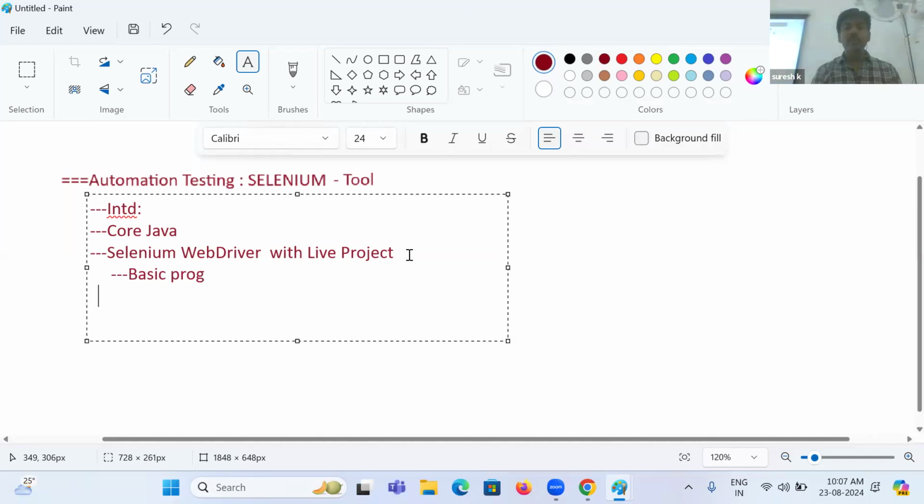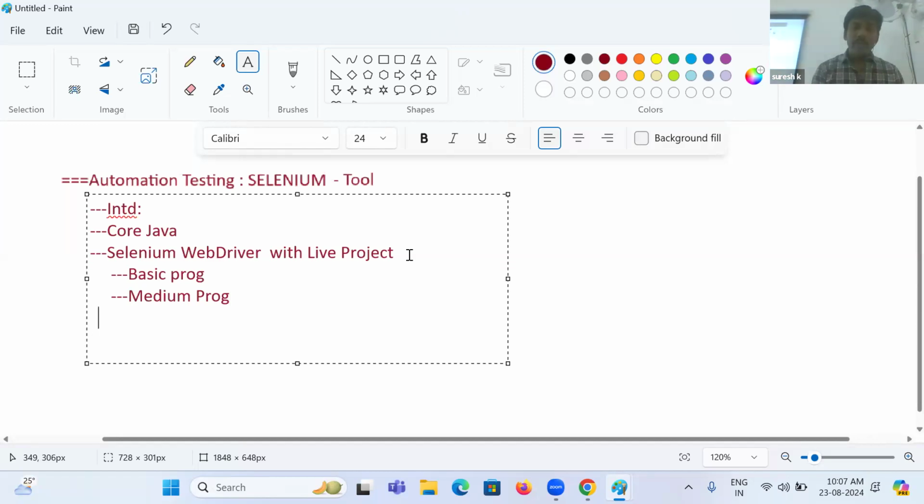Once we are comfortable with the basic level of programs, then I'll start with the medium level of programs. The programming will increase a little bit. From the basic level, we'll move on to the medium level. As you get comfortable with the basic level and then the medium level, you will become comfortable writing programs as part of Selenium. Then we'll get started with some more programs, some advanced programs. That is how I have divided it.